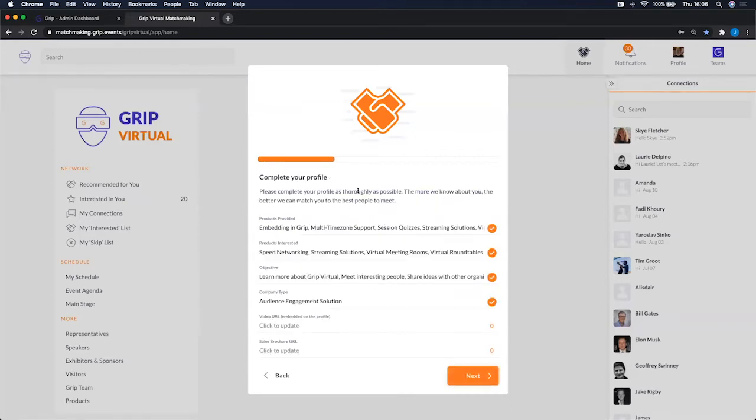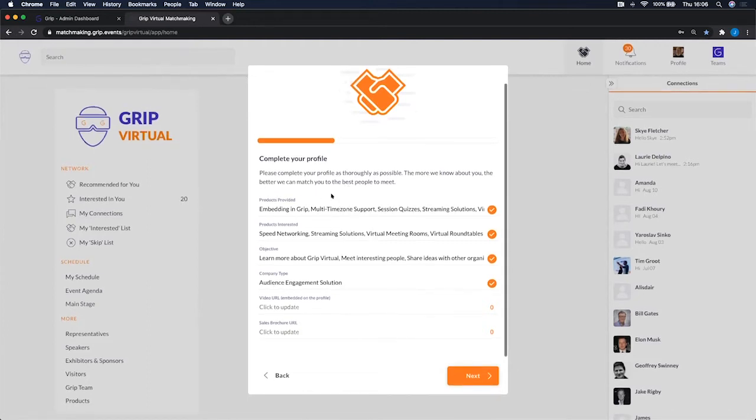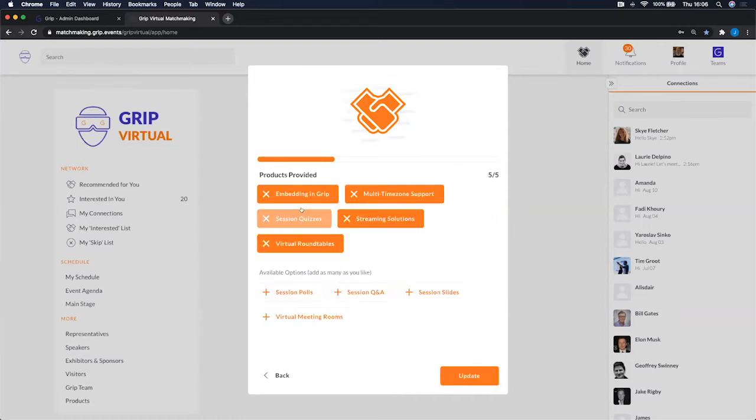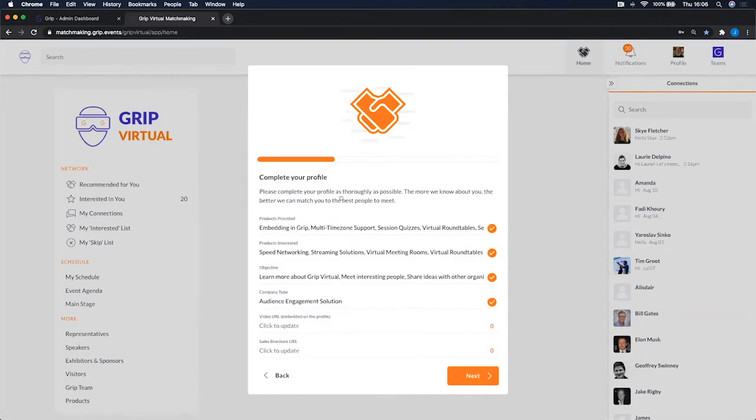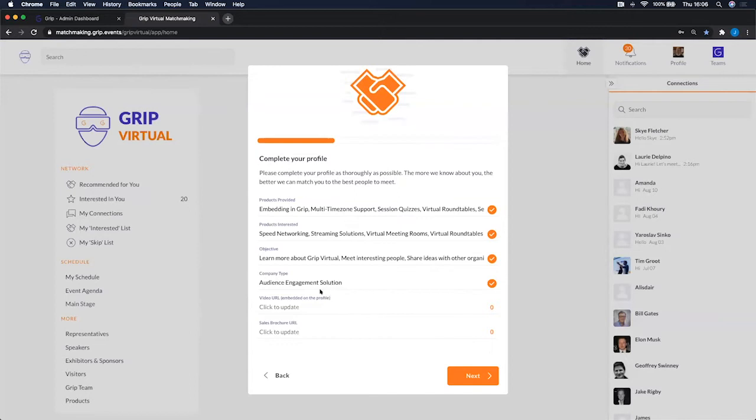You've then got the opportunity to complete your profile. During registration, you may have been asked some questions, which will be part of the onboarding. Here we give you the option to change those answers as well as add some other answers. So you'll see products provided. We may have a similar question for ETL. If you click onto here, you'll be able to change these answers by clicking the cross and adding another one. You can then just click update for that to take effect.